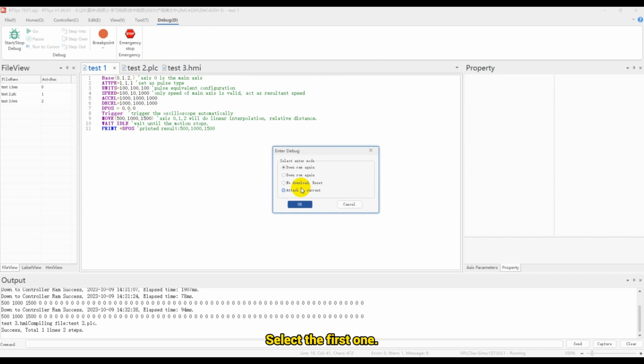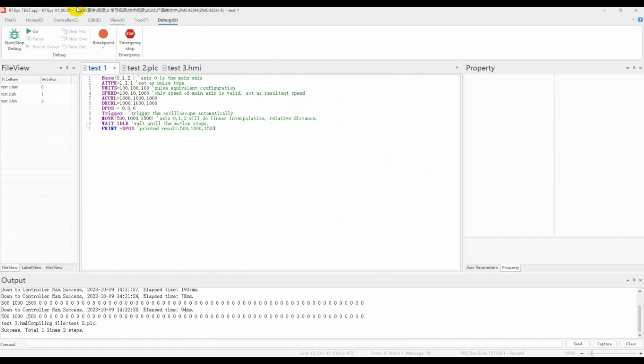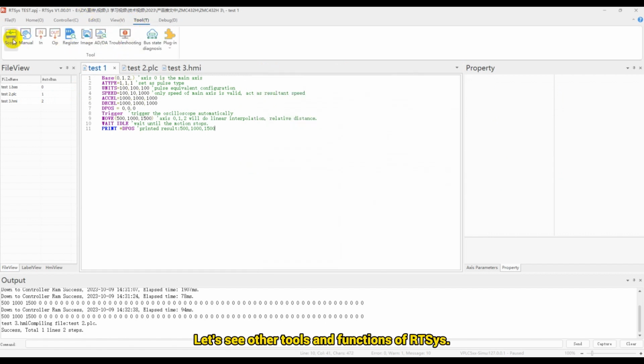Select the first one. Here, their running situation can be checked in real time. And if you wanna watch one certain value, write it into here. Corresponding value is shown right. So this is the debug function. Let's see other tools and functions of RTSys.